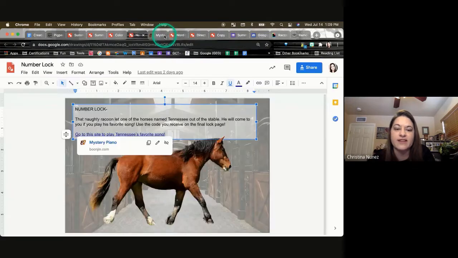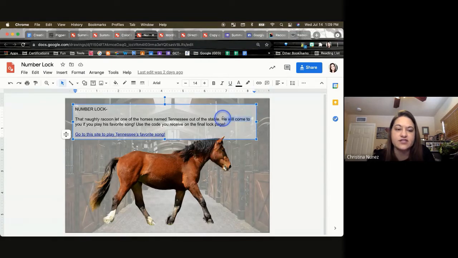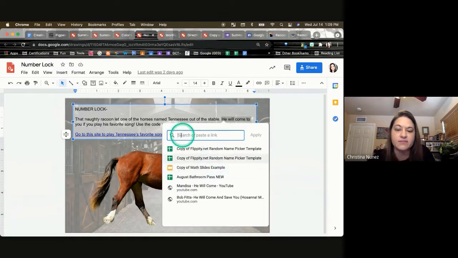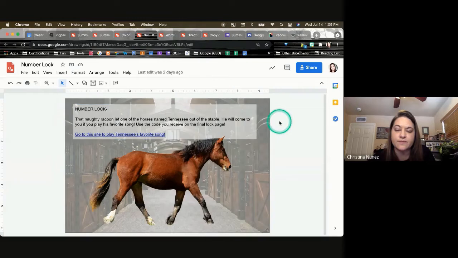So I'm going to make sure to copy that link, and then I'm going to highlight text like this in a Google Drawing and go to Insert Link. And it's as easy as that. If you go to Insert Link, you're going to be able to paste the link to whatever that website is, and then you'll hit Apply, and it will go ahead and make a clickable link in the Google Drawings right here.